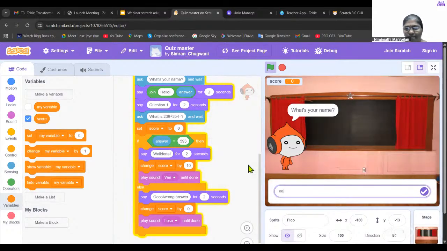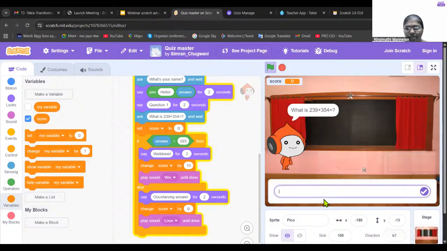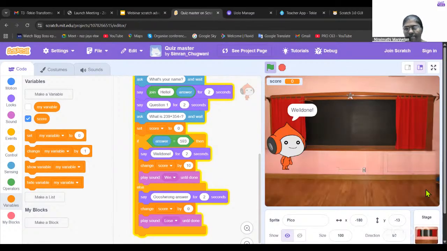Okay. Just adding this. Now let me add the 593 here. Well done. I can hear a winning sound and you can see, teacher, score is changing to 10. So this is our first project Quizmaster from your grade 5 book.